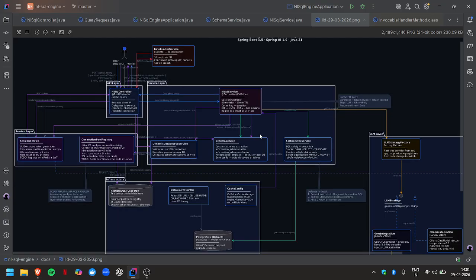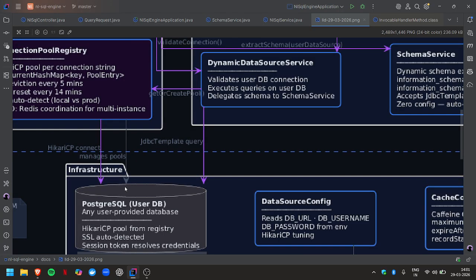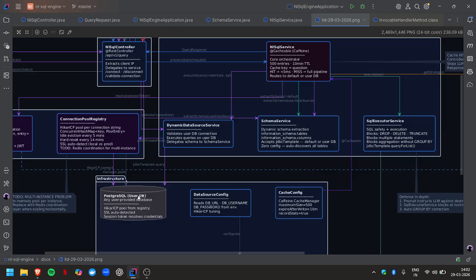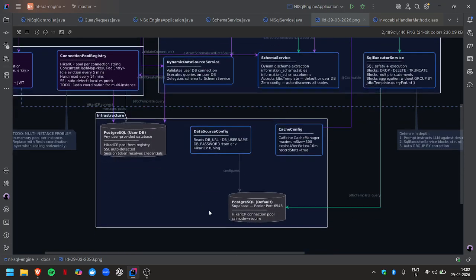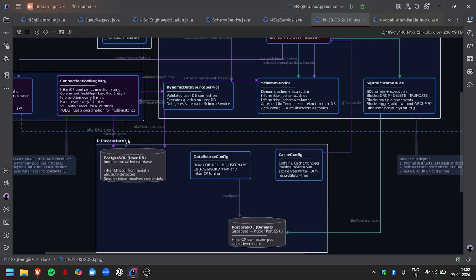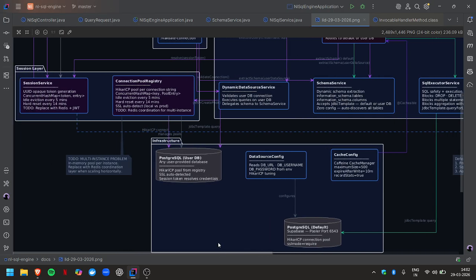Apart from that, everything else remains pretty much the same. You can see that PostgreSQL user database is here. That is from registry. Okay, this is our default database. This is our custom database that you see. So connection pool registry is connected here, and dynamic data source is also connected here. Why? Because we fetch the schema for every connection. Yeah, that is pretty much it.